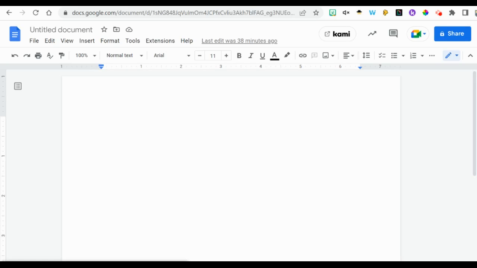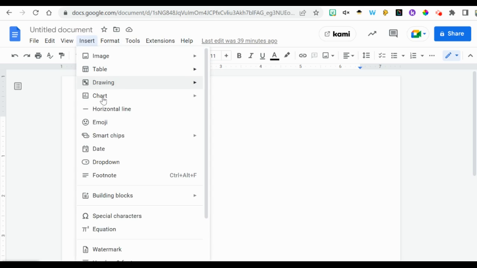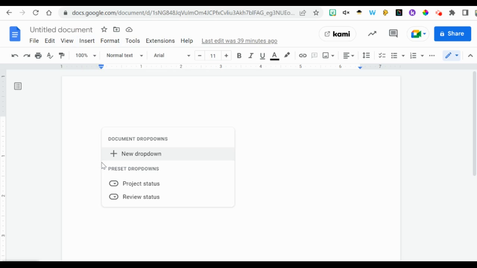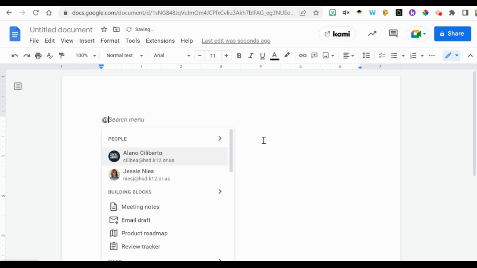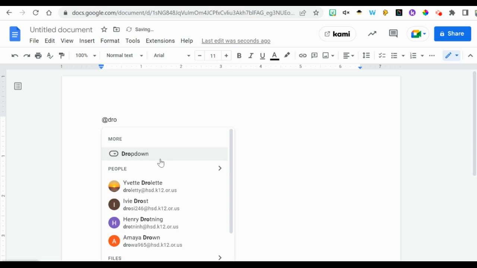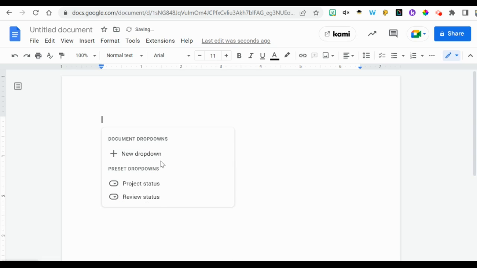Great, now that you've seen some ideas of how you can use dropdowns, how does one create it? First of all, there are two ways you can get there. You can do it from the Insert menu, go down to Dropdown, and there's the new Dropdown, or anywhere in the document you can type @dropdown, and it comes right up. From here, there are the ones that are pre-programmed, which are project status or review status. If those are close to what you're wanting, you can just click one of those. It puts it right in here.